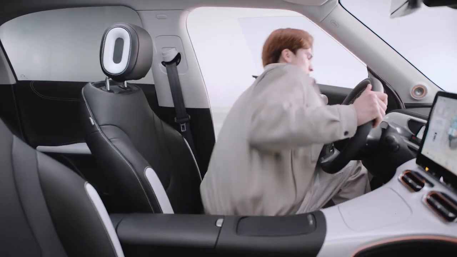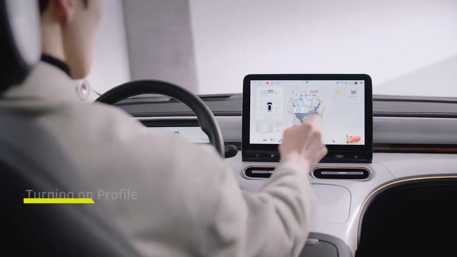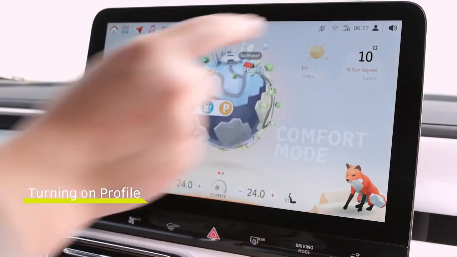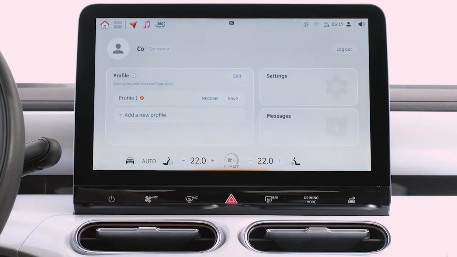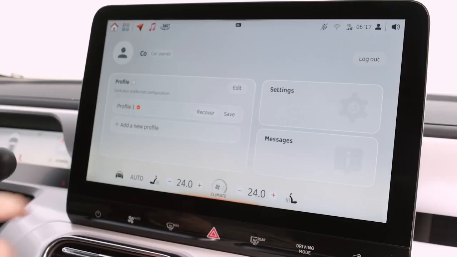When the vehicle is equipped with the seat memory function, tap the user icon on the center display and enter the Member Center to set the seat memory function. The default seat memory is set to Profile 1. To add a new profile, tap Add a new profile.